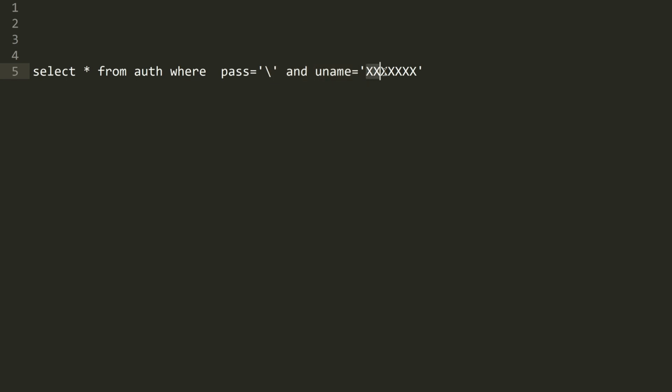And since we control this part right here, we can just say, hey, we will add OR 2=2 and then comment out the rest of the query. So this is a perfectly valid SQL query that still will allow us to perform SQL injection. So let's try that out.